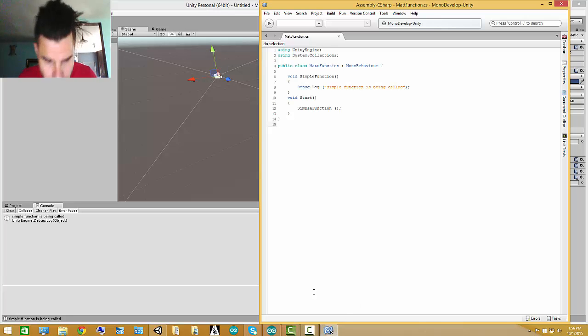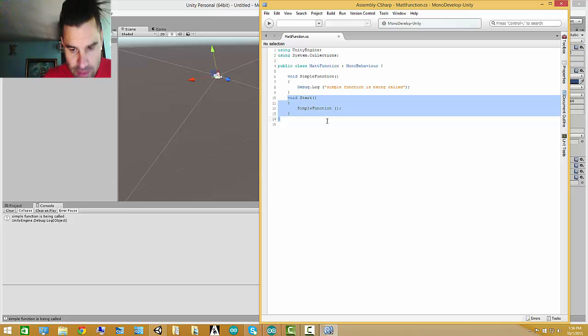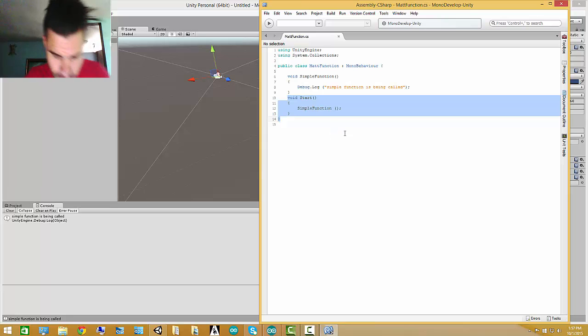All right. The placement of the simple function method in the class has no effect on how it's called. For the sake of argument, we can use the simple function method anywhere in the class as long as it's declared at the class scope. Void start, simple function method. You could do it completely backwards. We could have the void start up front, we could have this up top. It doesn't matter. It's the same thing.